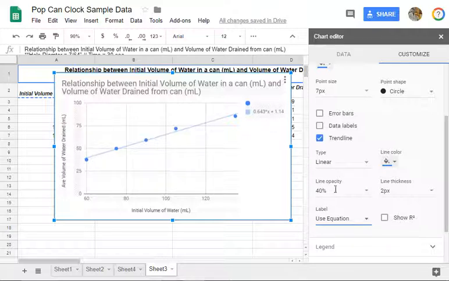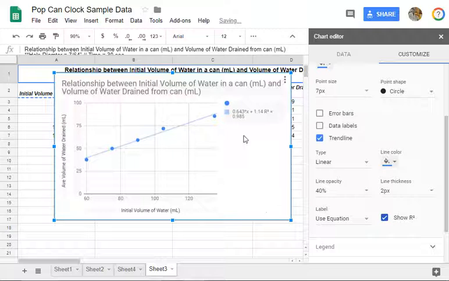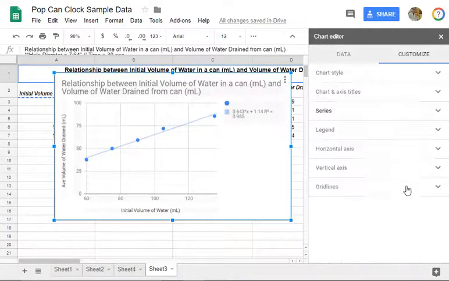Since this is a linear type of trend line, it's always going to put the equation in y equals mx plus b. And we want to know how reliable our line of best fit is, so we're going to show the r square, and since r square has a value very close to 1, we're going to assume that that's a pretty good line of best fit. So now that I have a trend line in there, I can get rid of that.